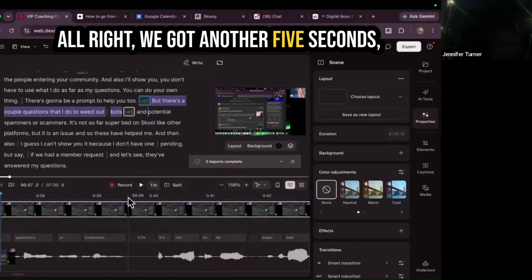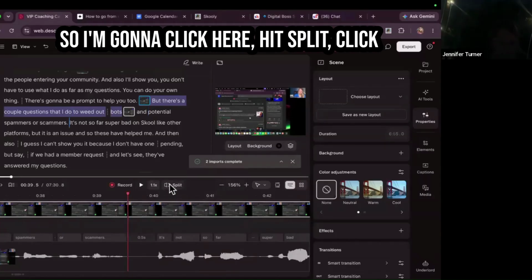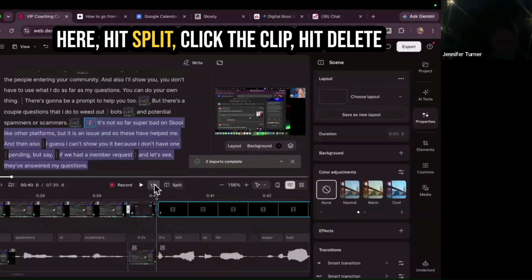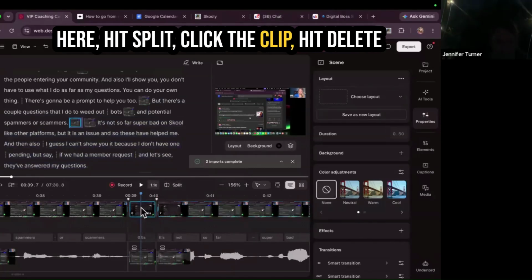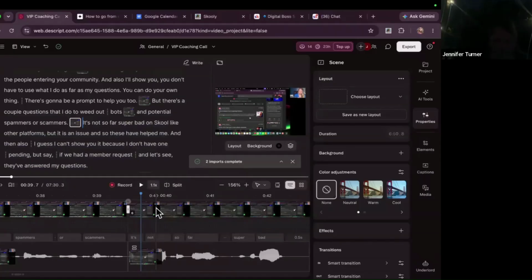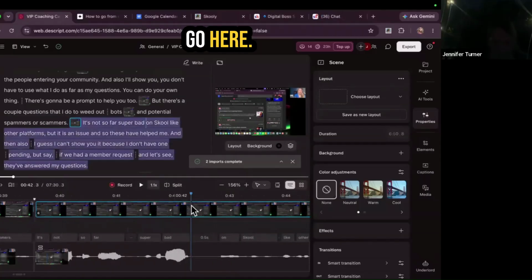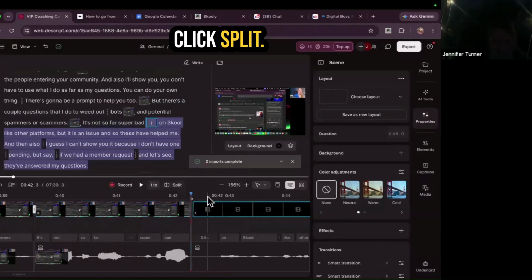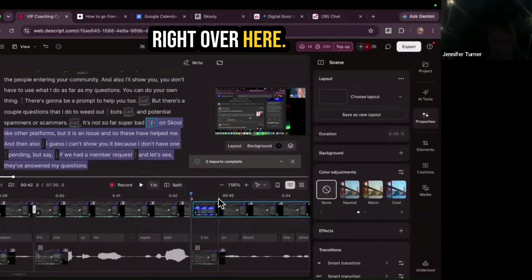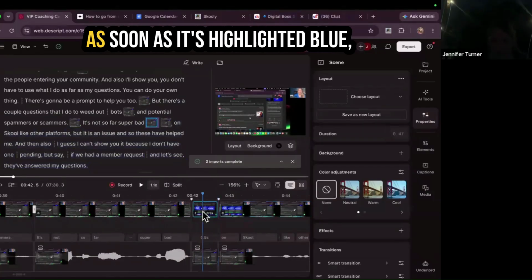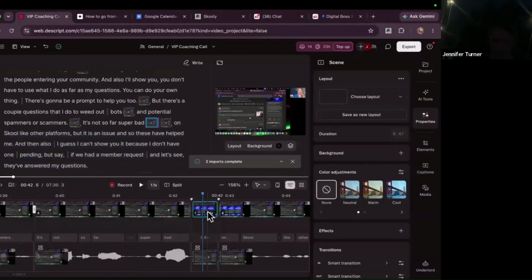All right, we got another 5 seconds. So I'm going to click here, hit split, click here, hit split, click the clip, hit delete. Another 5 seconds. Go here. Click split. Right over here. Click split. Click it. As soon as it's highlighted blue, delete.